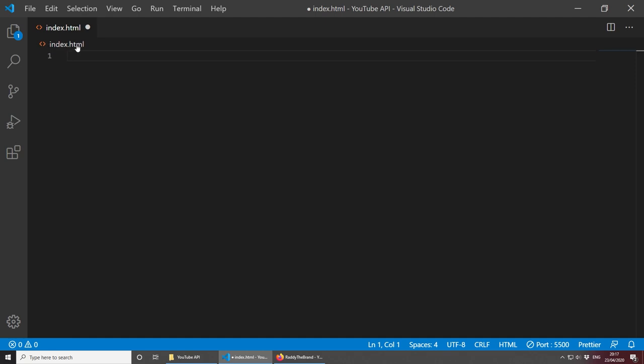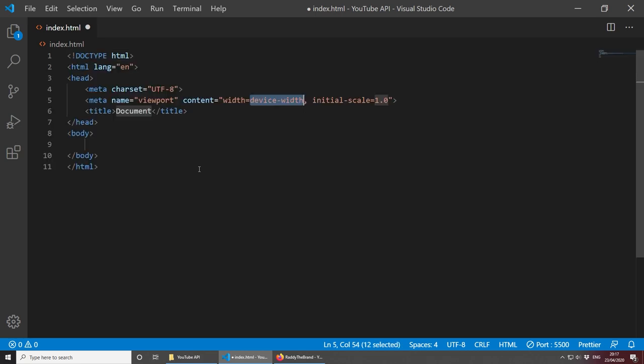So this is where we'll be adding pretty much everything. We won't be writing any CSS, we're just going to do a little bit of JavaScript, and that's why I'm not going to be creating another JS file, but you can do that if you wish. So let's start by writing the HTML quickly, and I'm just going to be using the Emmet abbreviation here, and I'm going to select HTML5.